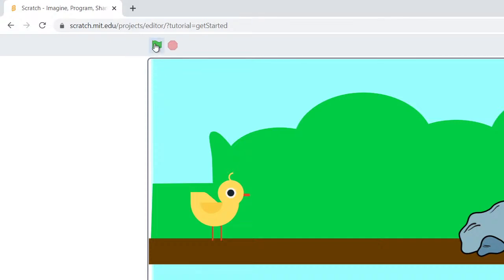When I click on the flag, see here, when I'm pressing the space, the rock is jumping. So in the same way, what we have to do is change the settings so that the chick should jump now.